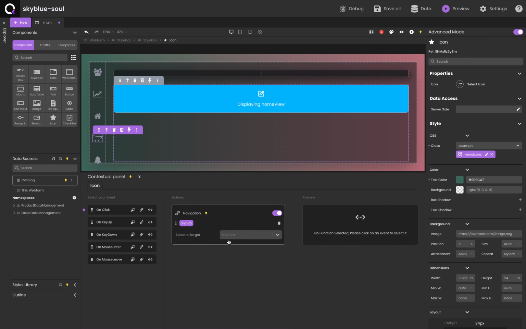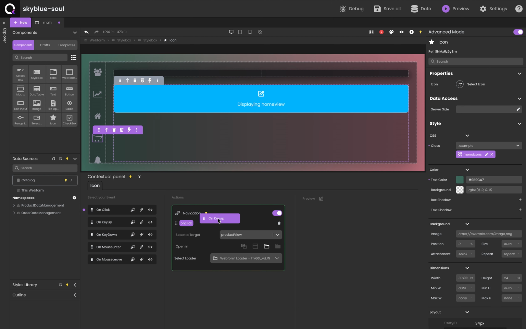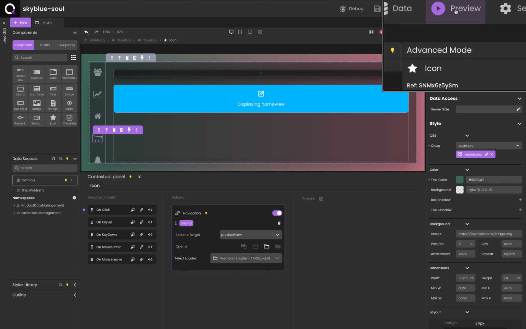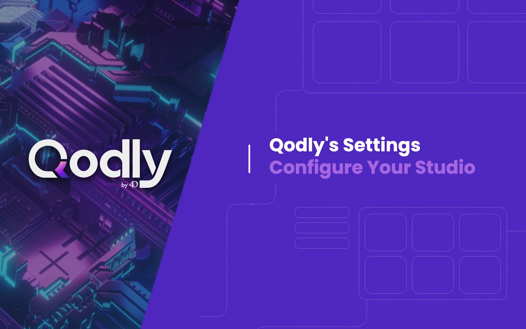Repeat for other icons. Here's another kicker. You can use the same action for multiple events. Ultimate flexibility and control. Ready to put our navigation skills to the test? Let's preview the entire app. But how, you ask? Check out that top button. It's your starting point. Haven't set it up yet? Don't worry, Qodly's got your back.